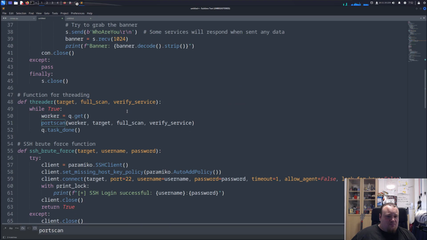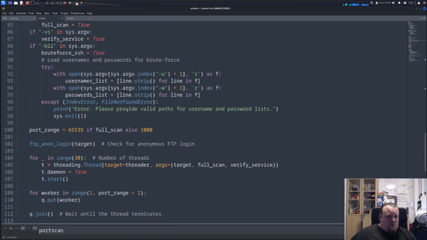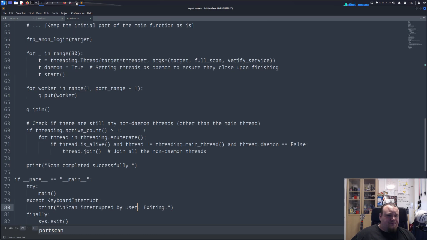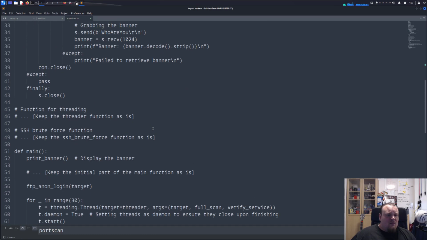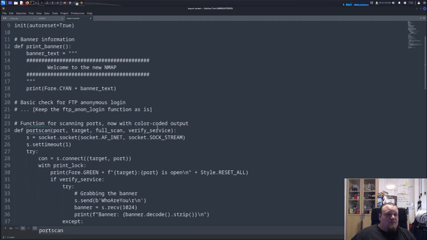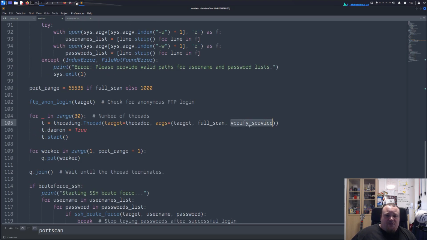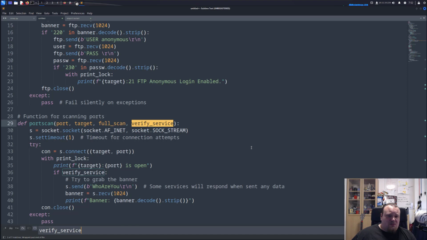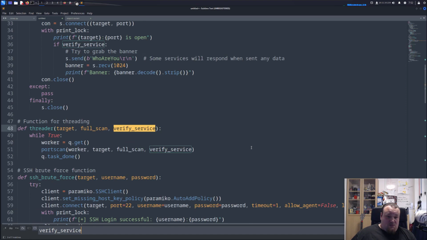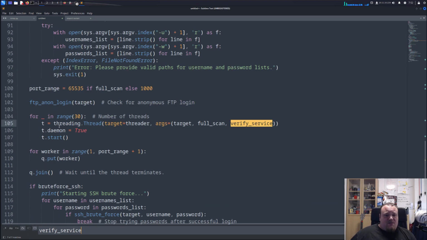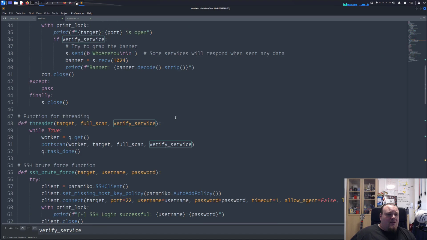You know, it's gonna be quite difficult from. Where is it? Where is it? Verify service. Is it here or there? I fail to see where the verify service is. Did I misunderstand something? Oh, it's the arguments. Sorry for that. So threading, threader, full scan. There we go. Full scan. I'm just looking at the wrong place.